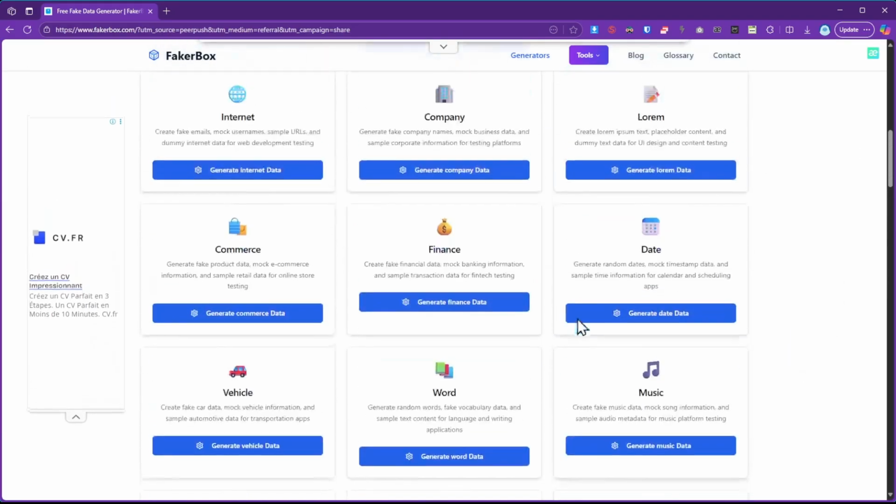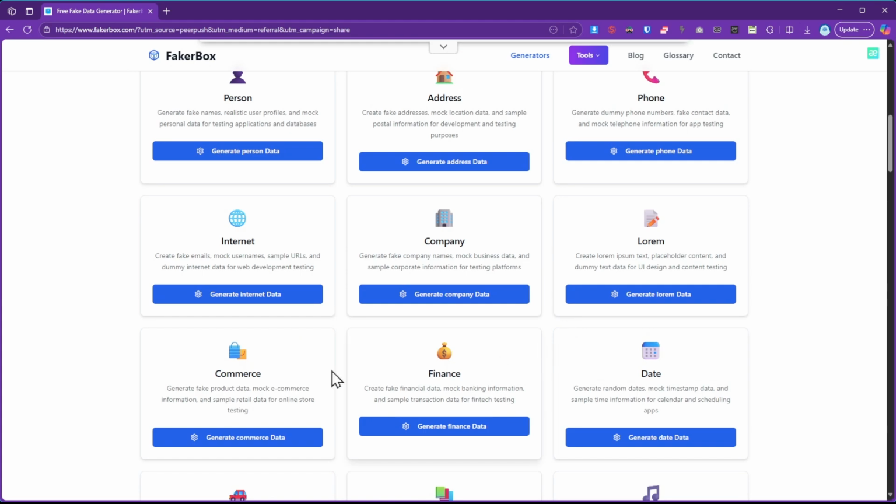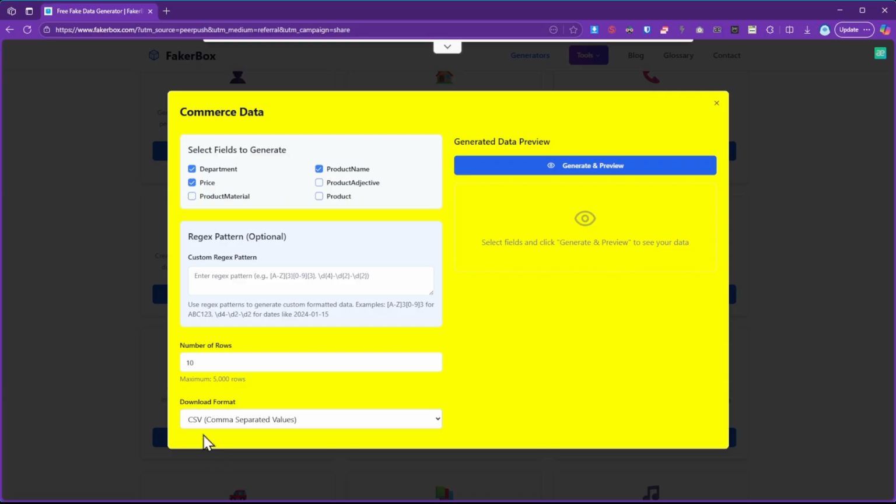I think one of the most needed is e-commerce, right? If you're building an e-commerce platform, you want to have that data. So clicking on it, we can see the type of data we can choose. You can choose the department, the price, product name, product adjectives, even the products, and so on. You can equally add some custom regex and specify the format you want.